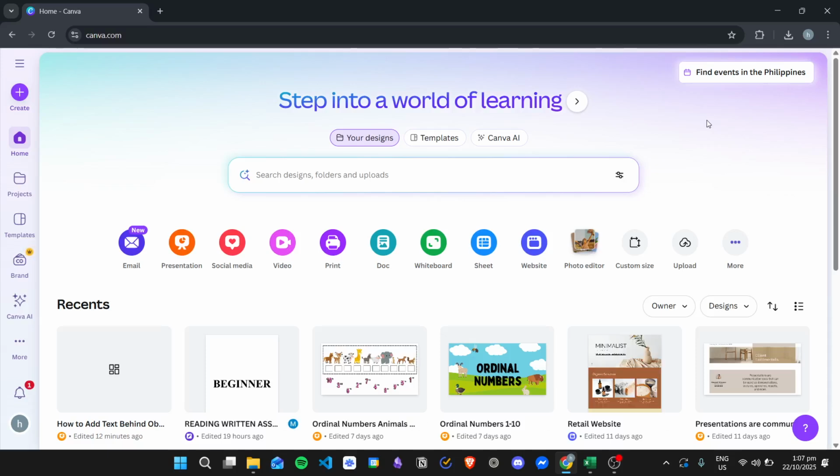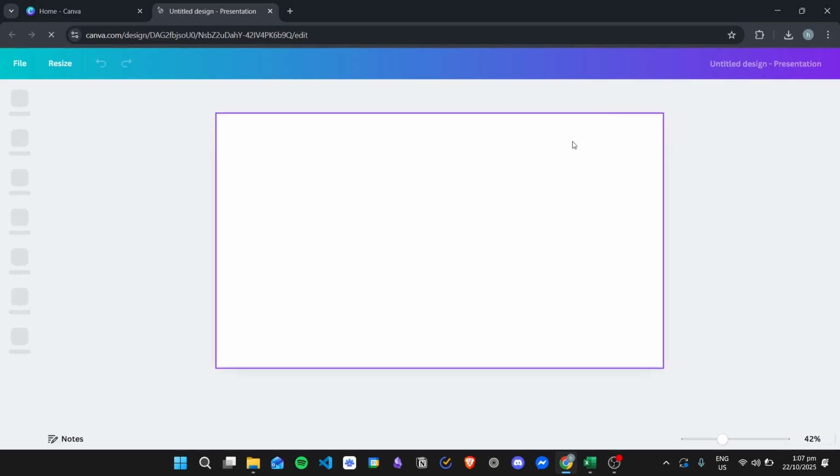Hi there, and today we are going to learn about how to add a text box and alter text in Canva. So here I am in my Canva dashboard, and let's go and create a blank template. For example, I will create this presentation right here. So now I have a blank presentation.